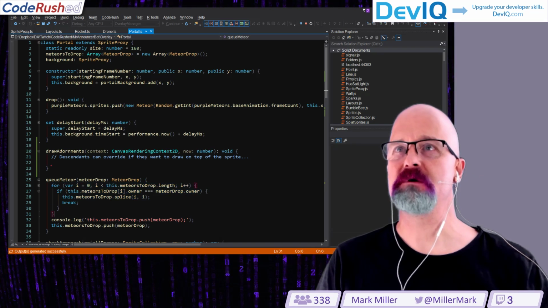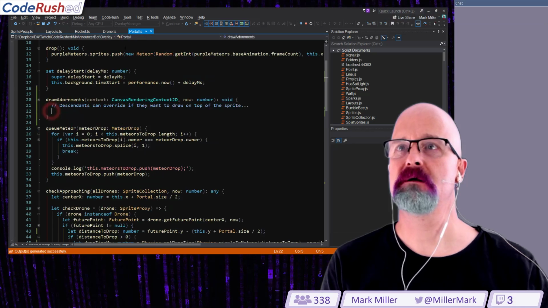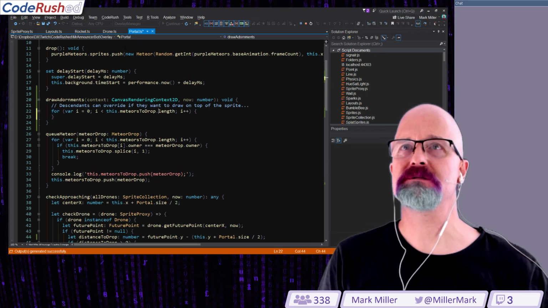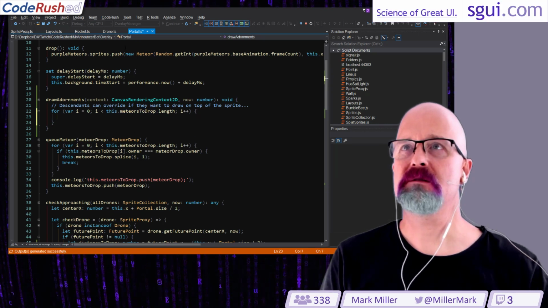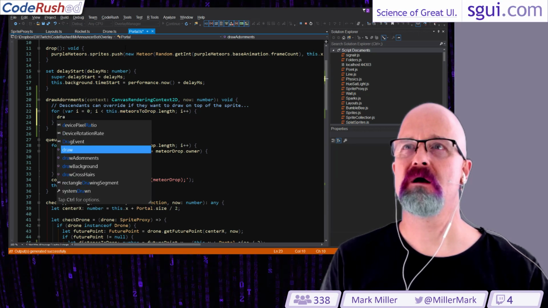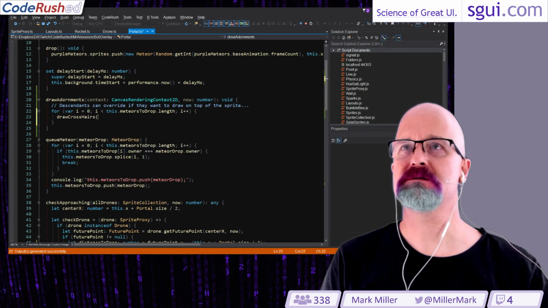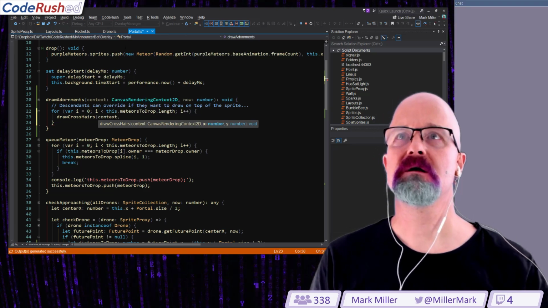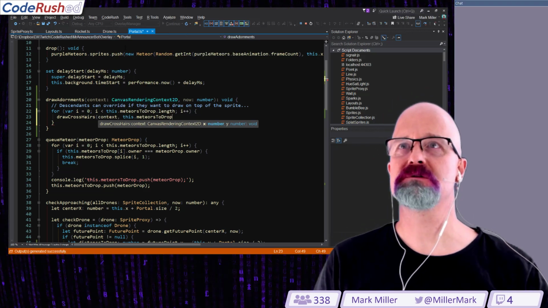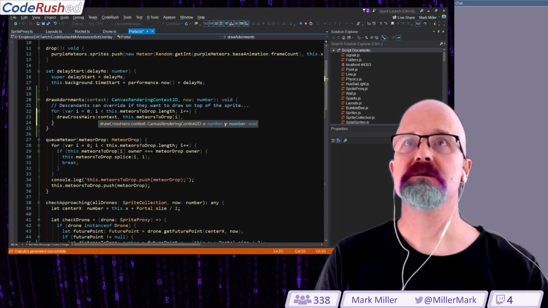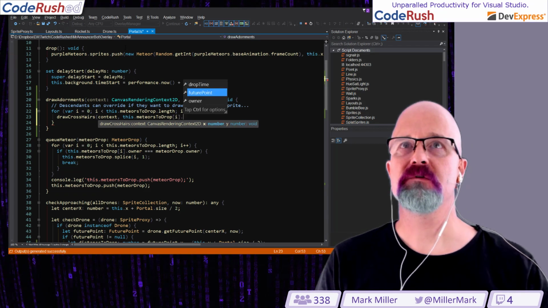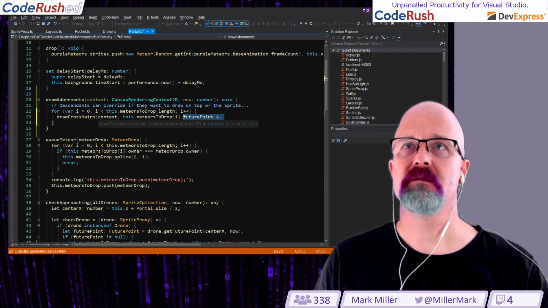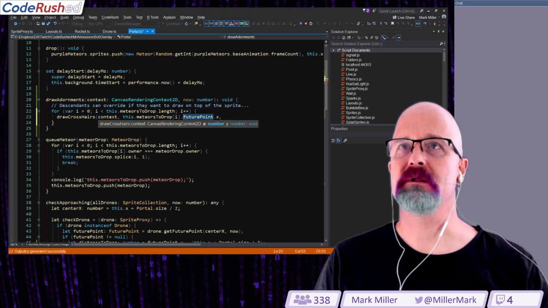So something like this. Where's my draw adornment? It's there, right there. Okay, so now I want to go through and say, don't I have a draw crosshairs? It's going to take an X and a Y. So pass in the context. And the X is going to be meteor drop dot future point dot X, comma, this whole thing, a Y. So what we could really do is just this.